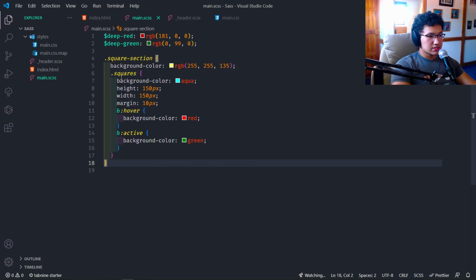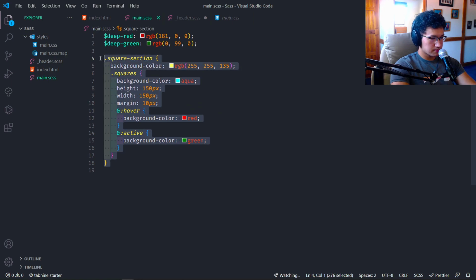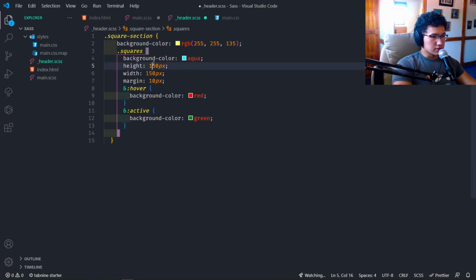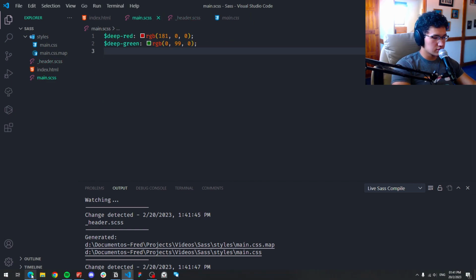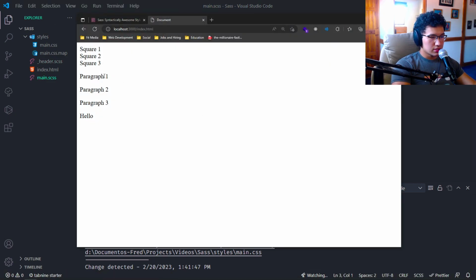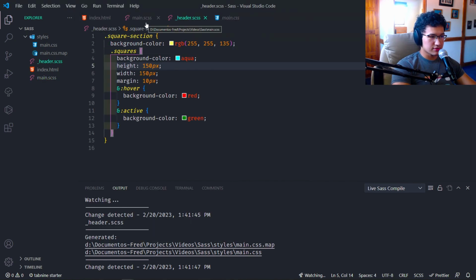For example, let's say that we want to move this to the header partial, and we'll remove it from here. We'll save this, and we will save this. Now let's go back to our browser, and the styles don't seem to apply. Why is this? It is because we haven't imported nor used the header file.